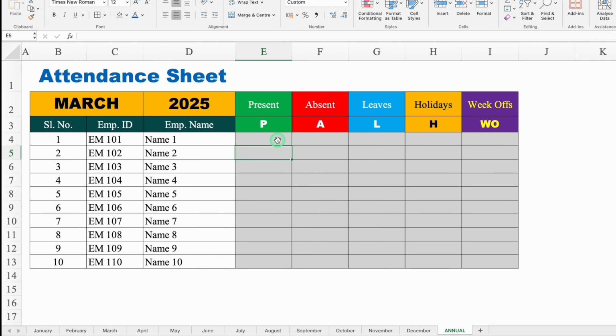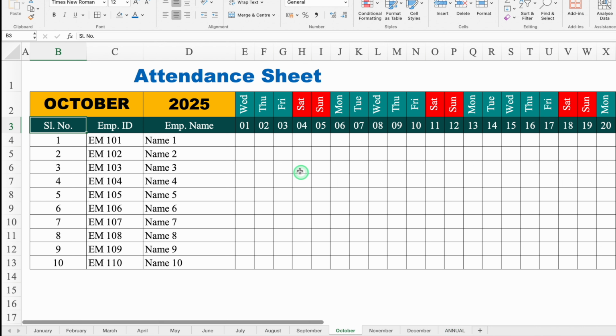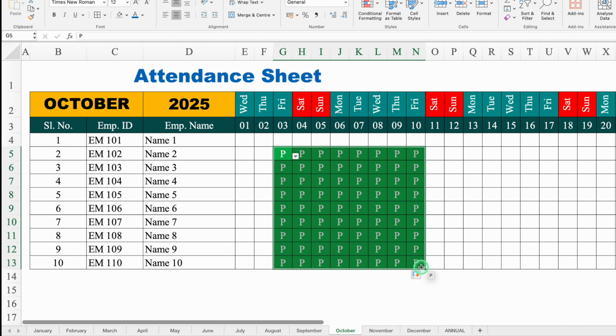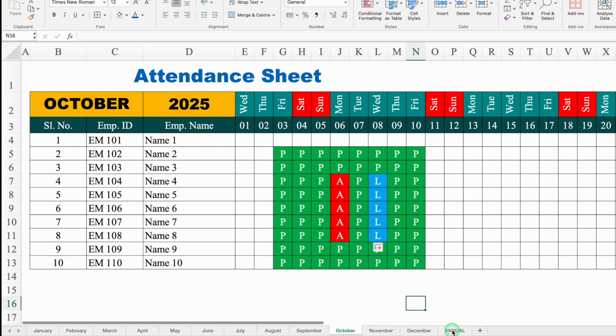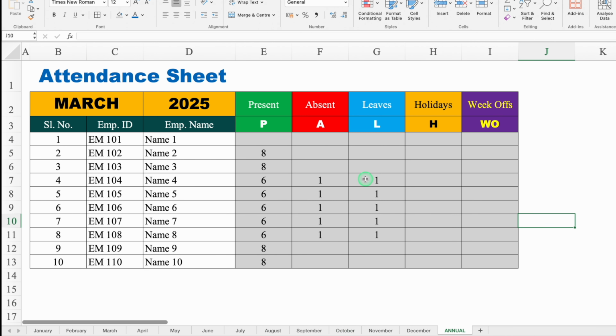We can't see any figure over here. Let's drag our formula. We'll drag this to right also. Let's do some entry in October. Present. We'll drag it down and we'll drag this to right also. In some places, I'll keep A and in some places I'll keep as L, that is leave. Let's come to annual sheet and we can see all the figures over here and our format is ready now.